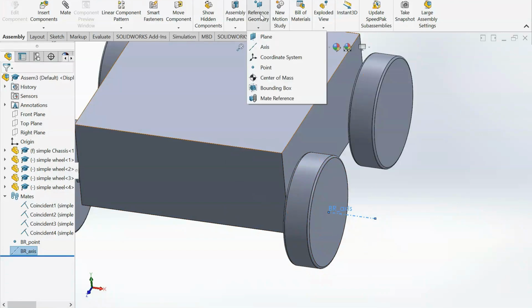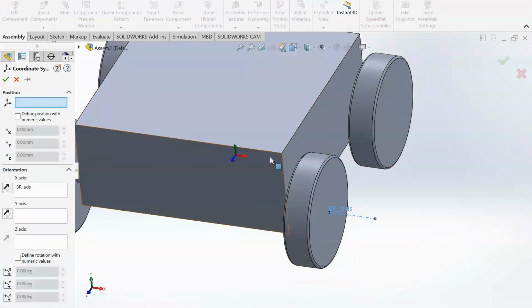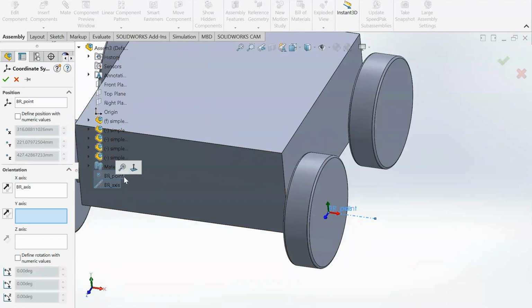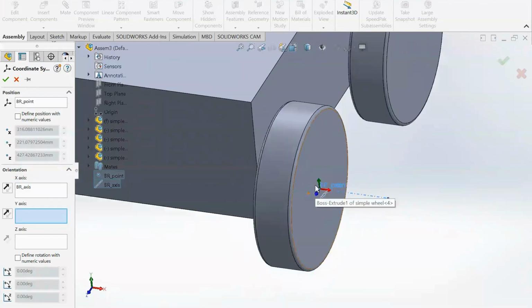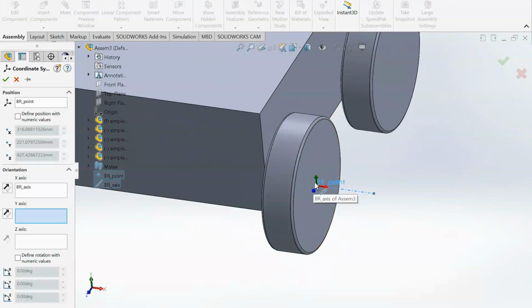Okay, next, there's one more bit of reference geometry. We need a coordinate system for each piece. By default, it's over here for some reason. But for its position, you want to make that point. Boom. Perfect. Okay, so now we have it in the right spot, but this orientation is not correct.